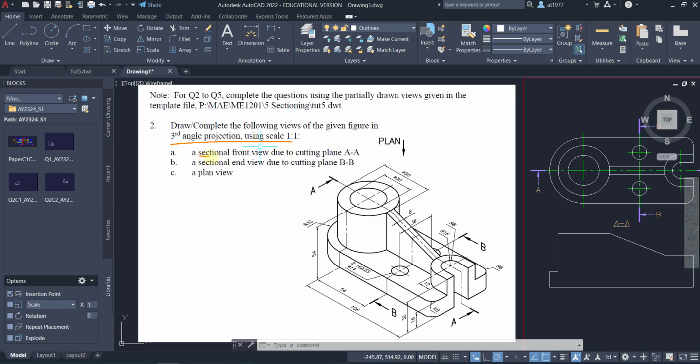Draw the sectional front view. That means the front view is a sectional view due to cutting plane AA. It means right through the middle of the part. Then a sectional view BB, end view, cutting through the holes of the item, followed by an outside plan view.